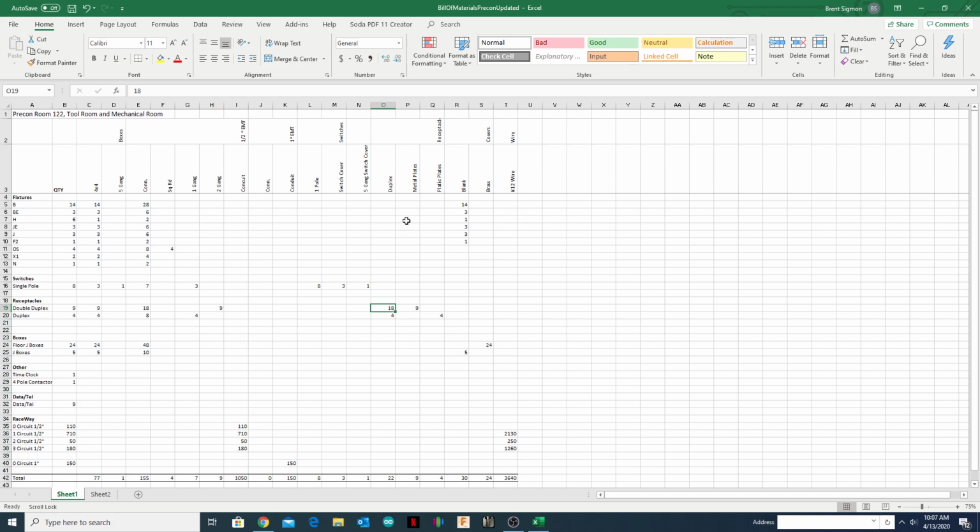Okay. We can see that we got 18 duplex receptacles, and then we're going to get 9 metal plate covers that will go over these outlets, basically double duplex receptacle covers that would go on those.